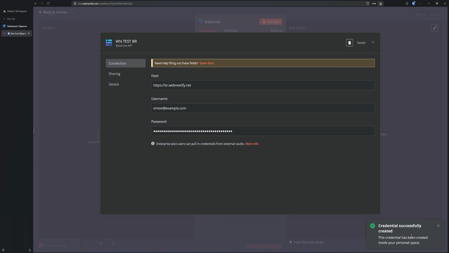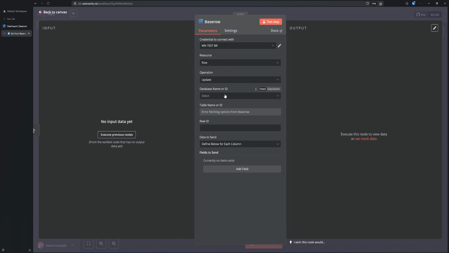and as you can see, credentials have been created inside of your personal space, so we can use them also for our later automations. Okay, so now what we need to do is select our database which we want to update. It's gonna be website leads, and with the table submitted forms, and you will need to specify row ID. And we don't have anything here, but we have established the connection. This is the most important part.